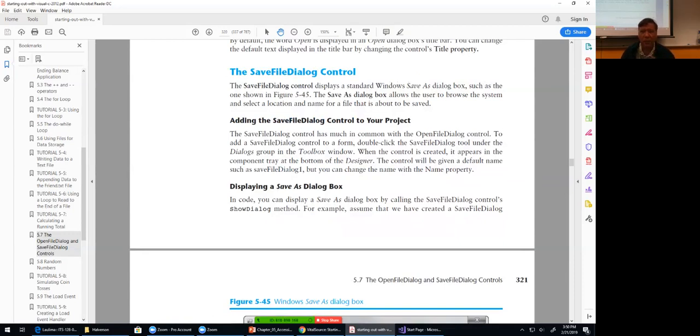It has much in common. The save dialog control opens a standard Windows Save dialog box, such as the one shown in Figure 5-5. A Save As dialog box allows the user to browse the system and select the location for the file, but it also allows you to type in the name of the file, which is probably what you want to do instead. It's similar to the open file dialog; you use it the same way.